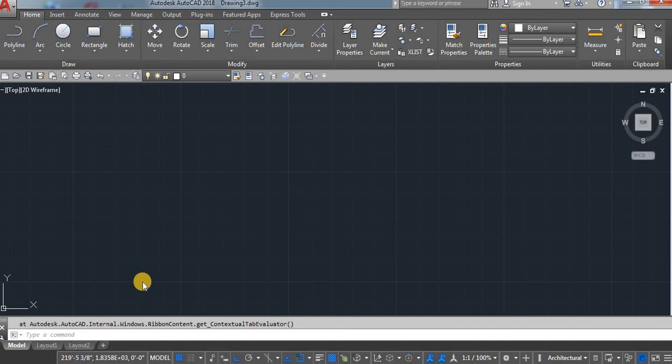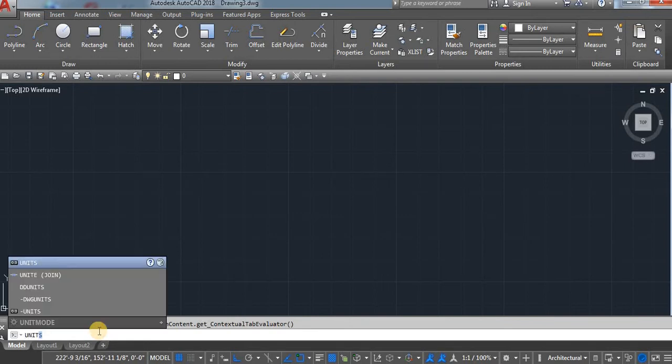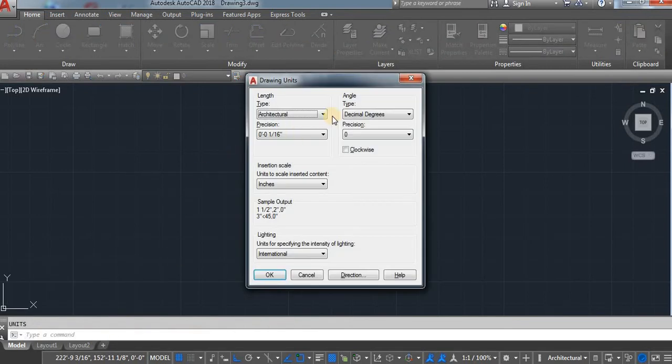In this video, I'm going to explain how you can draw door elevation and sectional elevation. So let's start with the unit. First you have to set the unit. Here I'm using architecture and then inches.